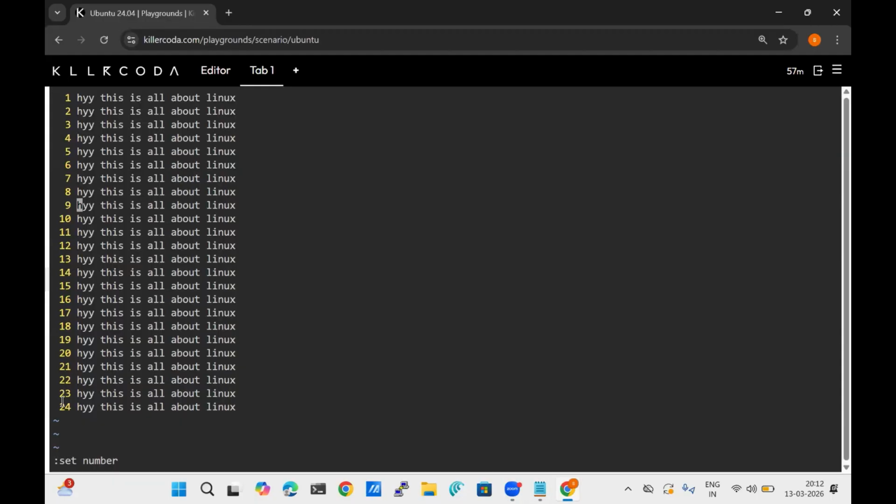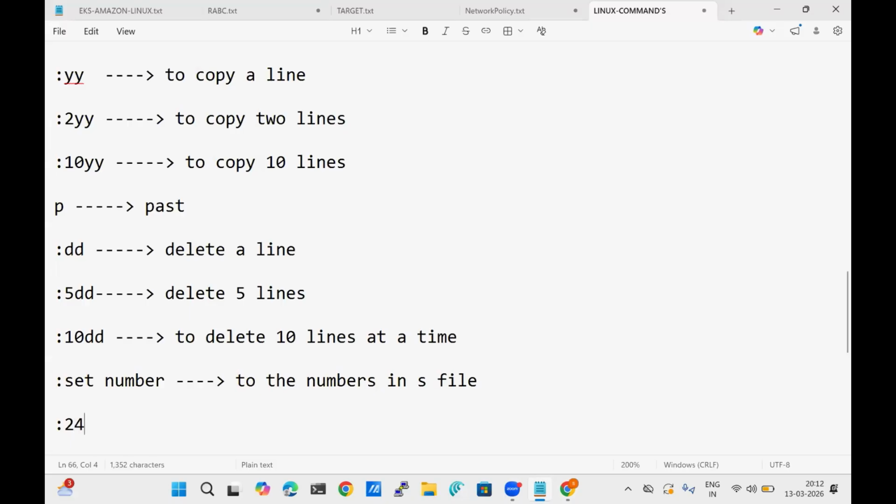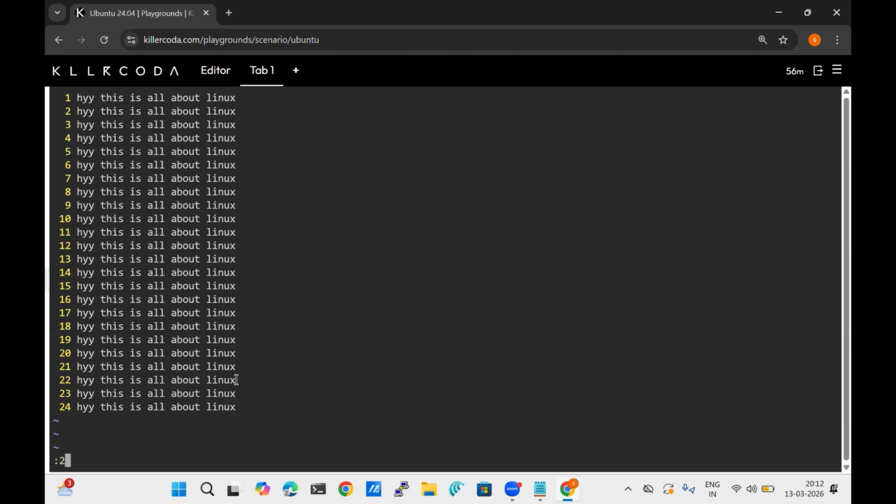If you observe closely, totally how many lines am I having? I am having 24 lines, right or not? Right now my cursor was on where? It was on the 9th line. Now if you want to go to the 24th line, just give 24, hit enter to go to the 24th line. So automatically you will be at 24. So colon 24, hit enter.